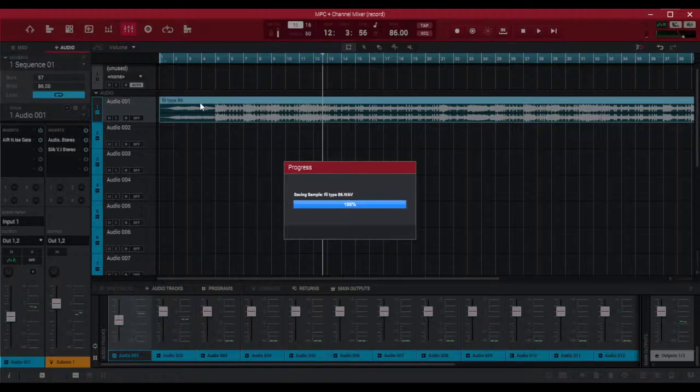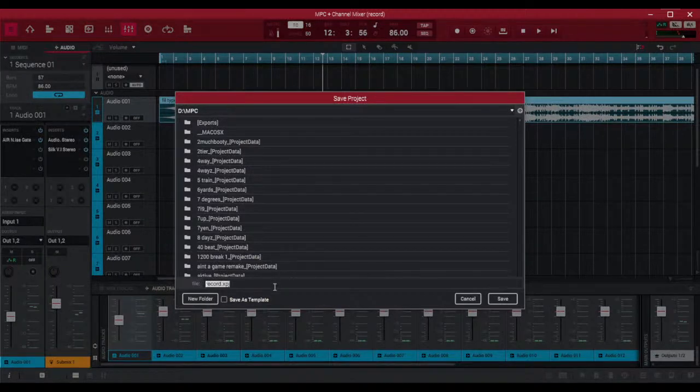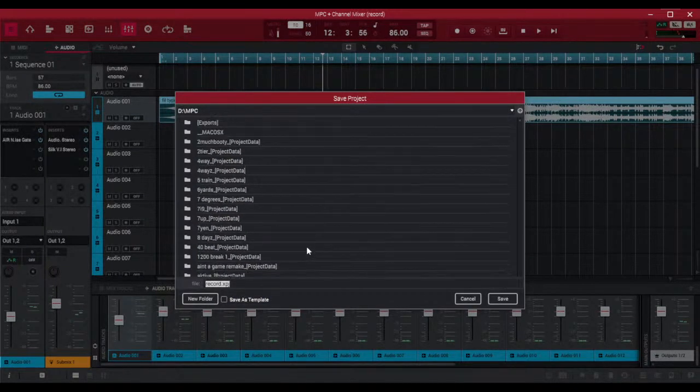Now I got my stuff on autosave, so it's autosaving. I recommend in MPC you do have the autosave function on, because heaven forbid something crashes or your power goes out of nowhere, you won't lose your work. I say when you drag your beat in, you automatically save that project. So I'm going to save the project as. I always use save project as. I don't know why. It's just a rule of thumb.